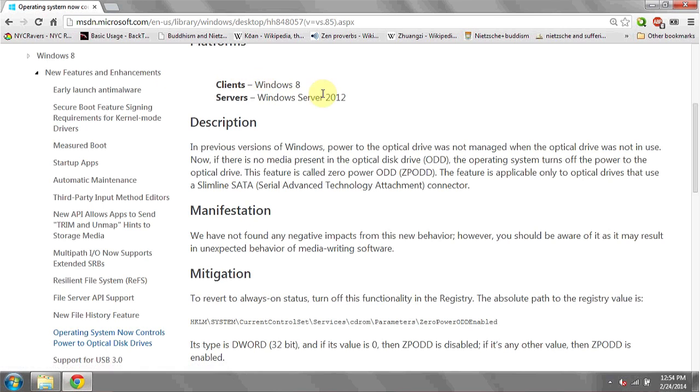You can check the Microsoft support forums for more information, but essentially, as long as there's no media present, there will be no power going to your optical disk drive.